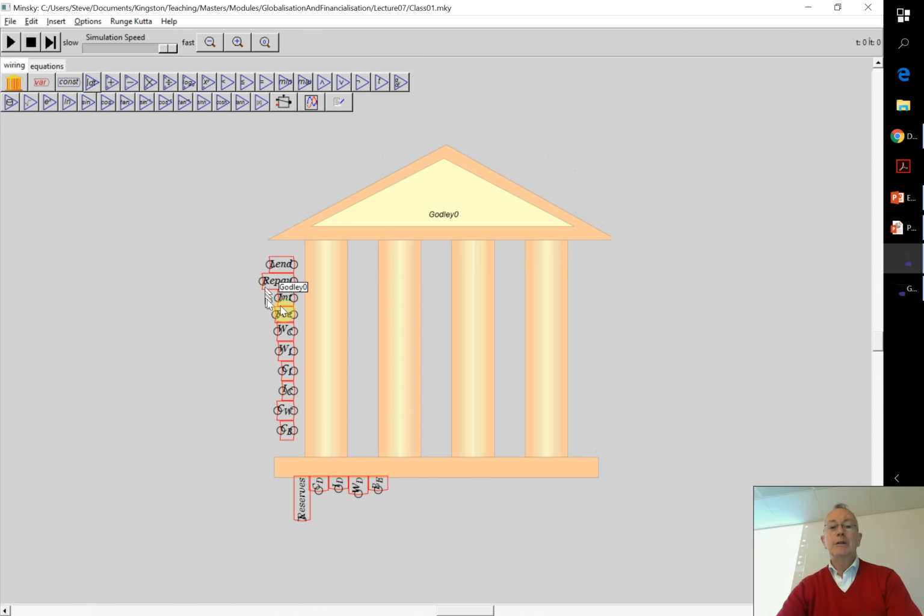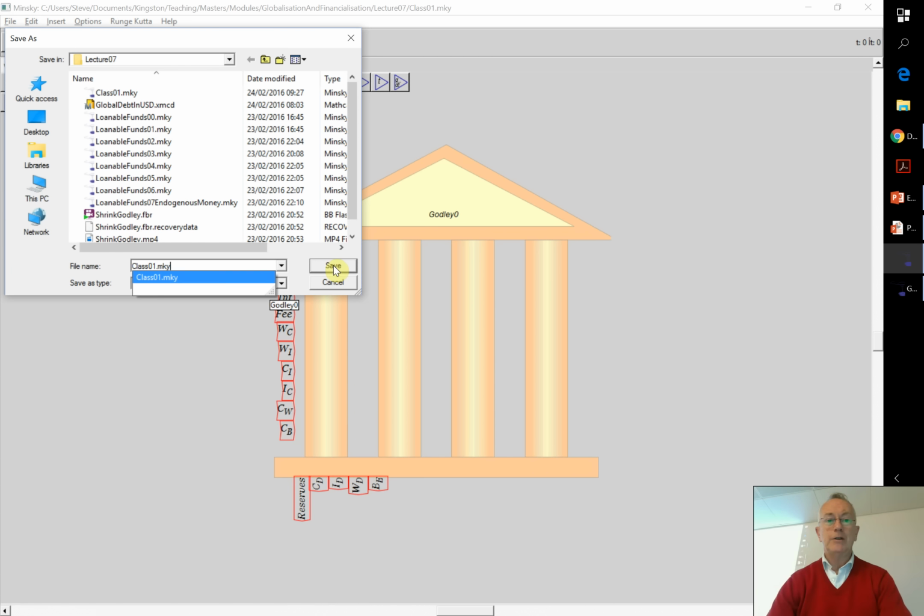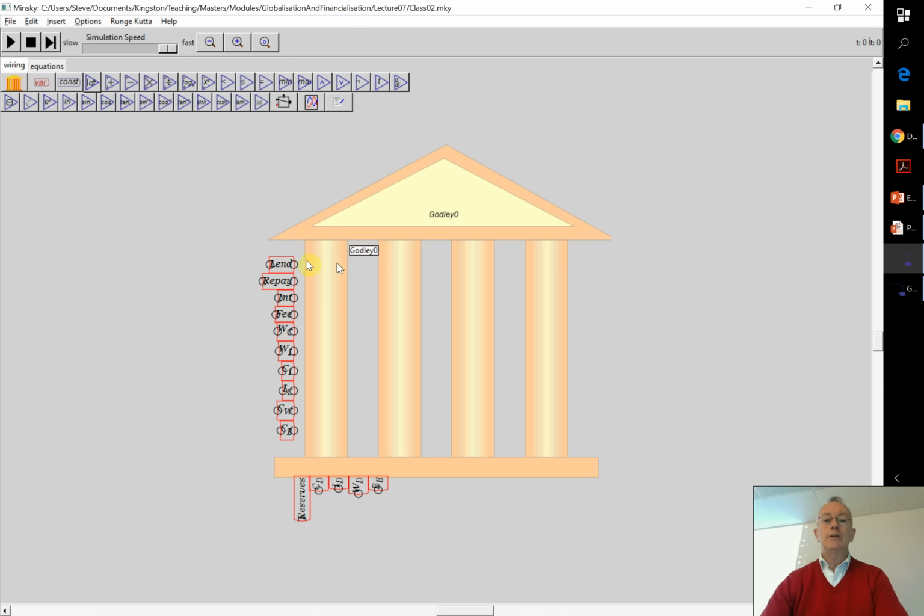All these elements: lend, repay, interest, fee, workers, wages to the consumption sector, wages investment sector, consumer good purchases by investment sector, investment good purchases by consumer sector, consumption by workers, consumption by bankers. They're all there. There's flow elements. So now I'd suggest you choose File and Save As, and I'm going to call this Class 2. So again, if anything goes wrong, you can go back and use that version.